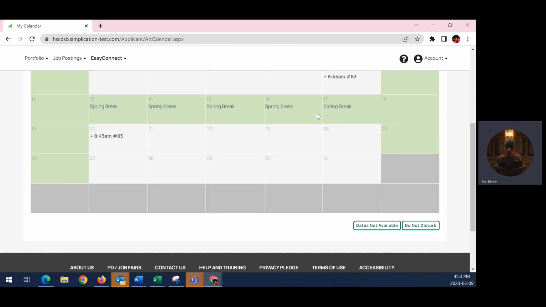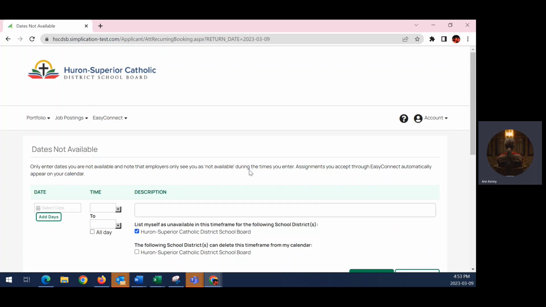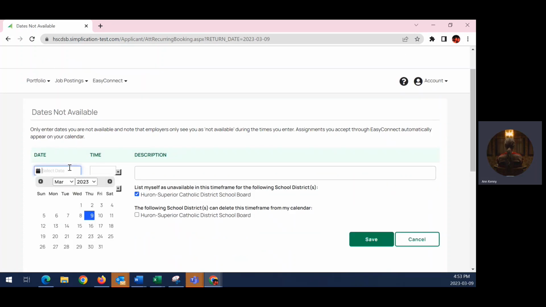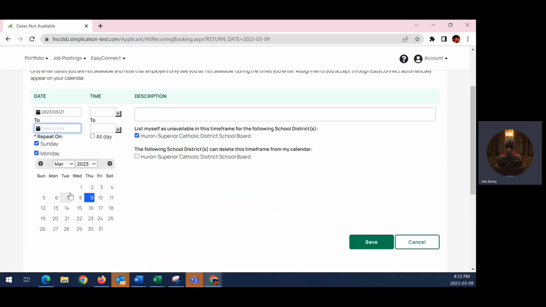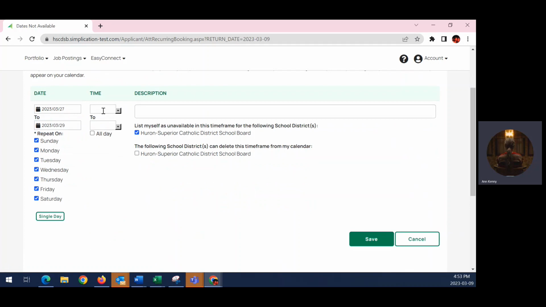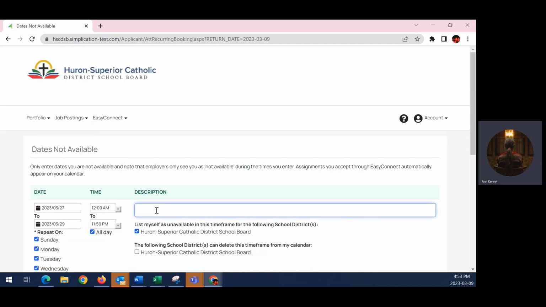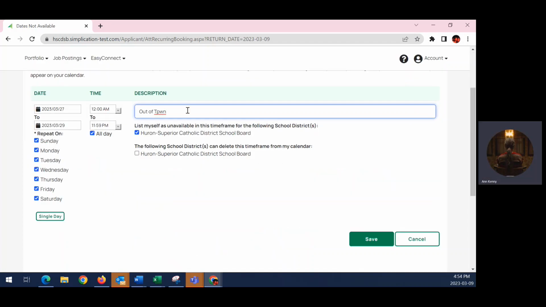If you want to take yourself out of the call out for particular days, you're going to use the Dates Not Available button, and you can click that and simply enter in the date you are not available to work. If it's multiple days in a row, you can click Add Days. And if it's just the morning, you can enter the times in accordingly or select all day. Put in your reason for being unavailable and save.